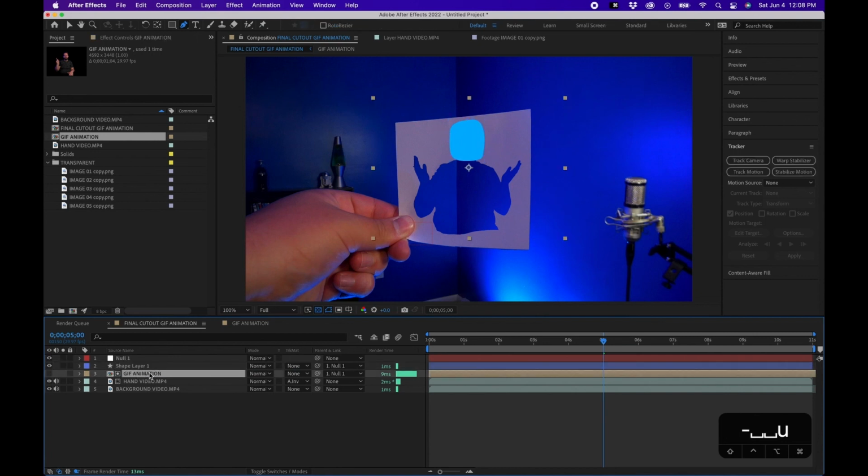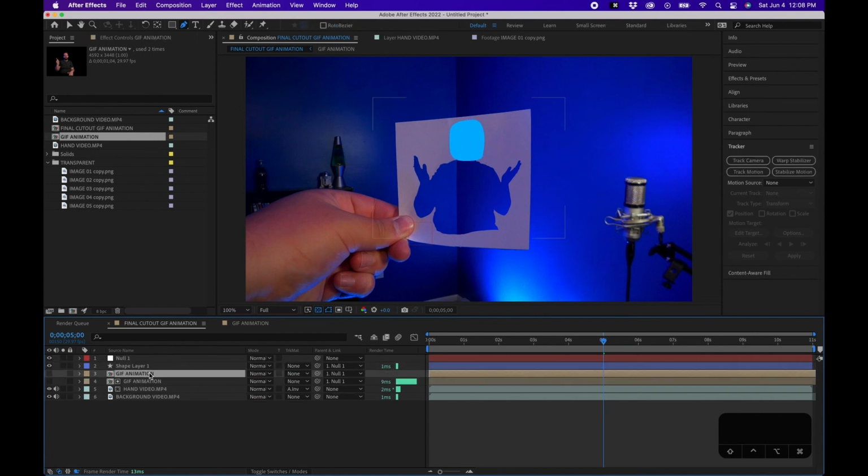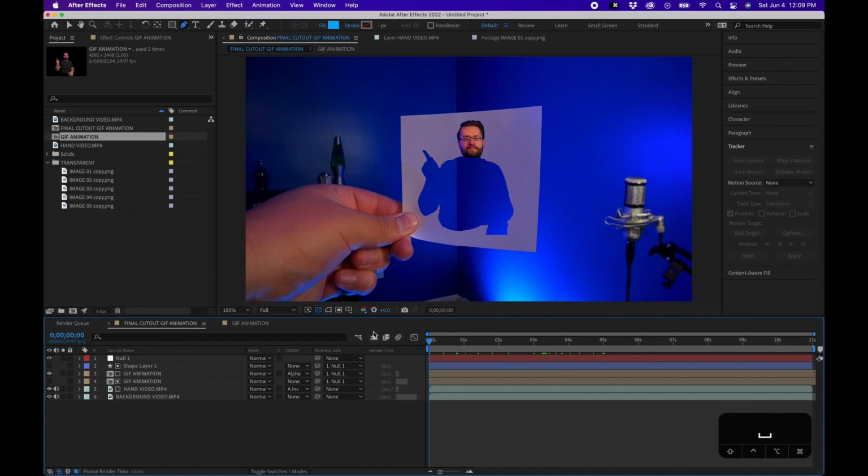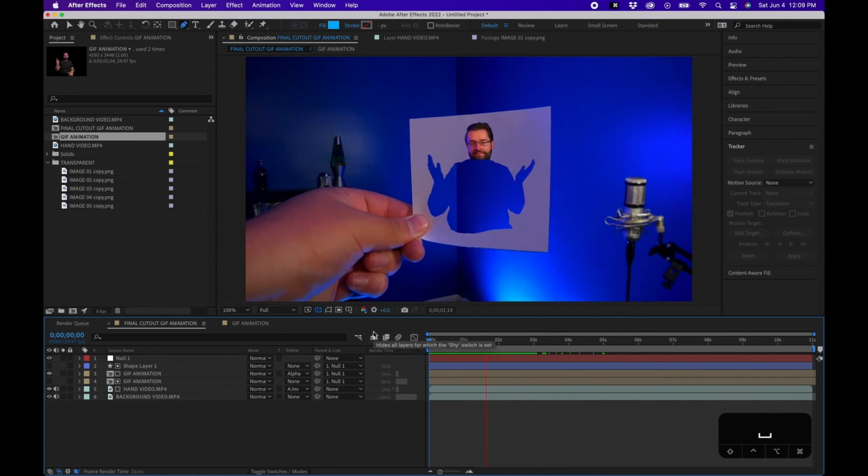We'll click on our GIF animation layer and we'll duplicate it by hitting Command D. And then what we'll do is change the target matte to alpha matte. And this essentially puts it inside the shape layer. And we'll actually unhide that layer as well by hitting the I tool. And there you go, guys. We have our cool little animation here ready to rock and roll.